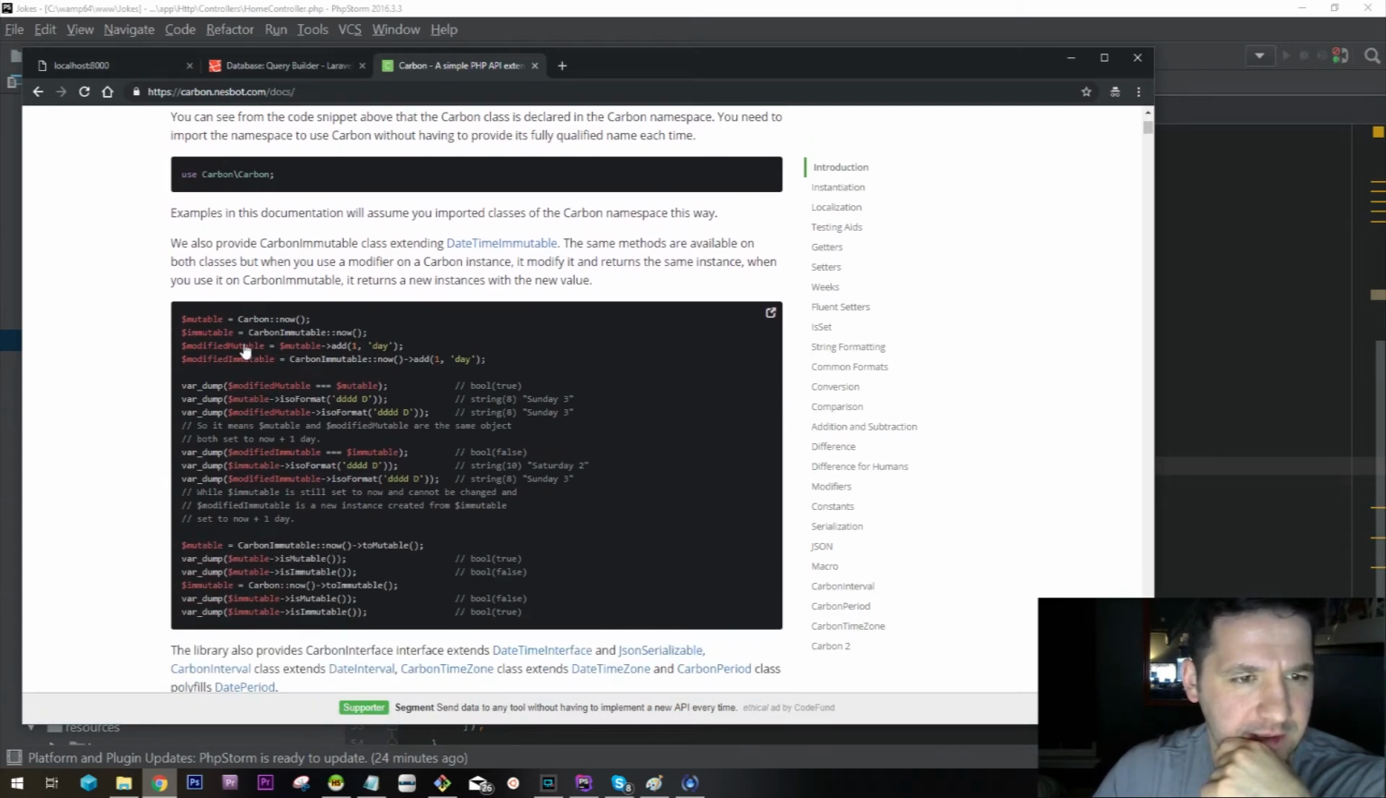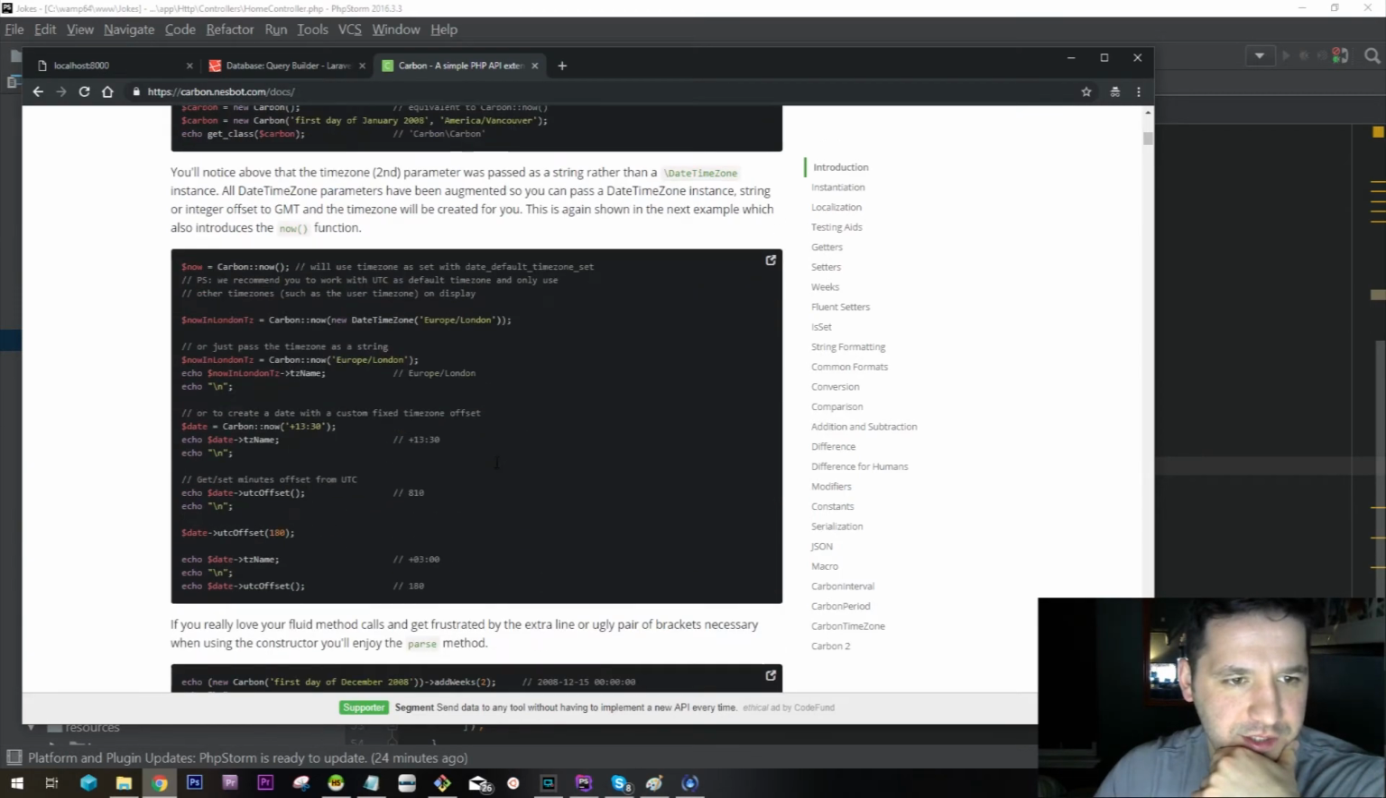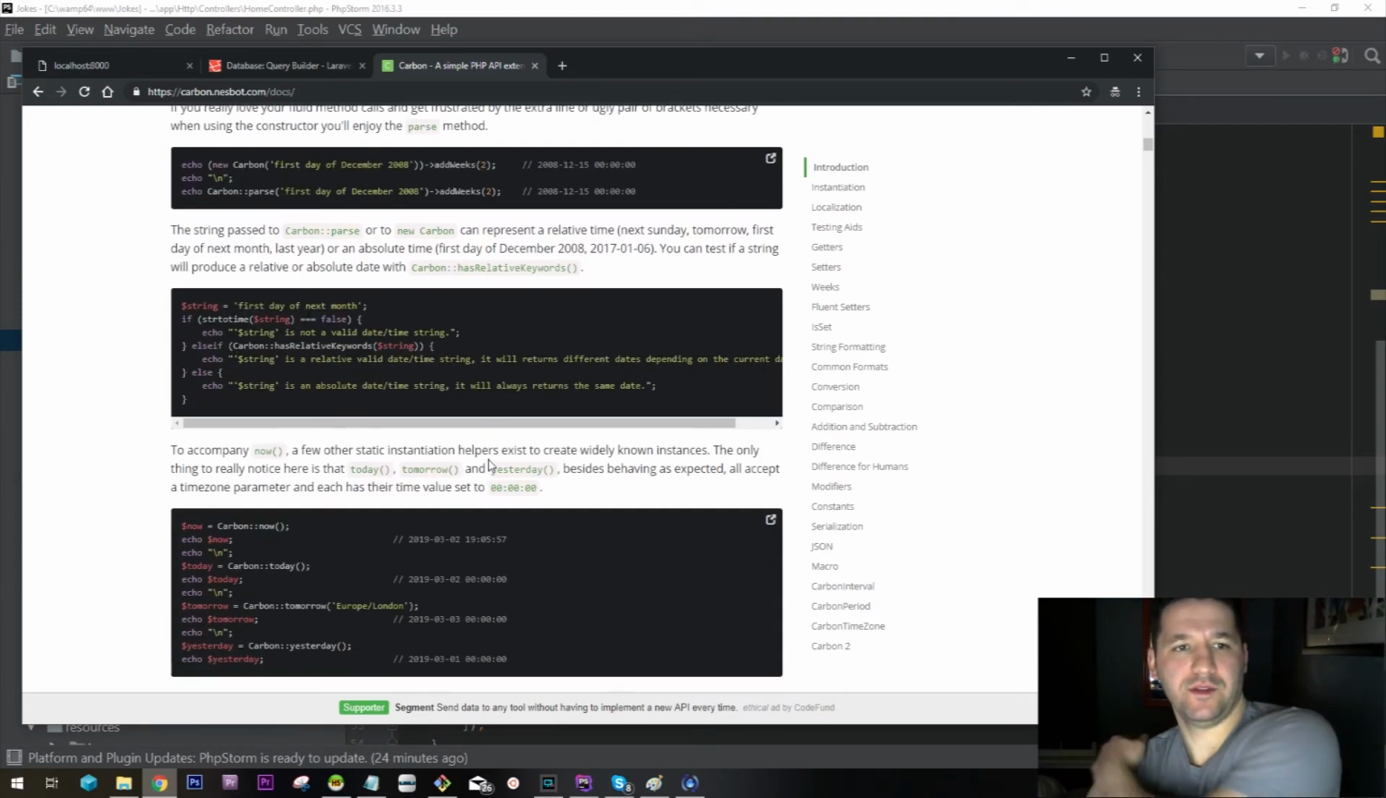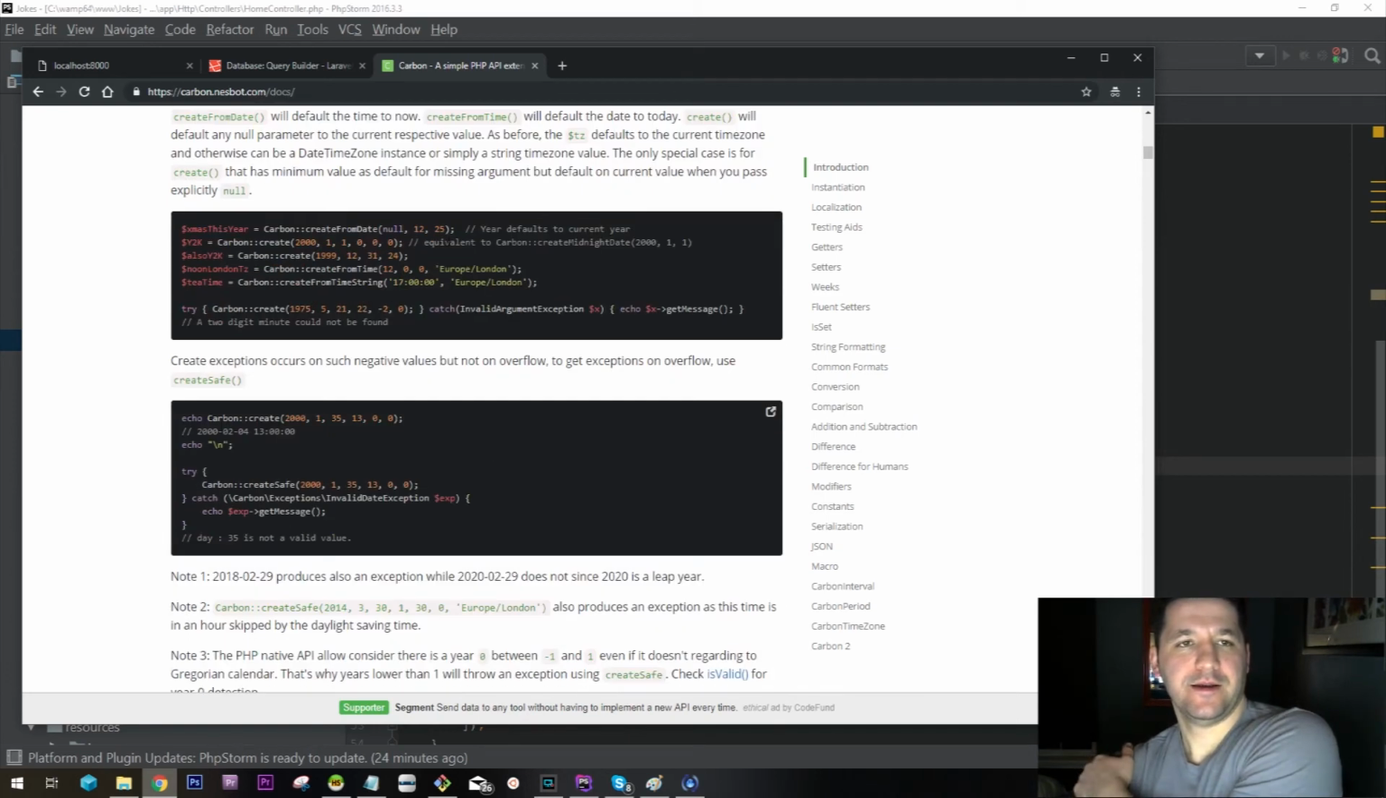You can say, so this now is what we're using. Carbon is assumed here, so you can add 1 day. You can take now, add 1 day. You can format days in a specific way. If you do it this way, it shows it to you like that. And there's tons of documentation of how you want the date to be represented.